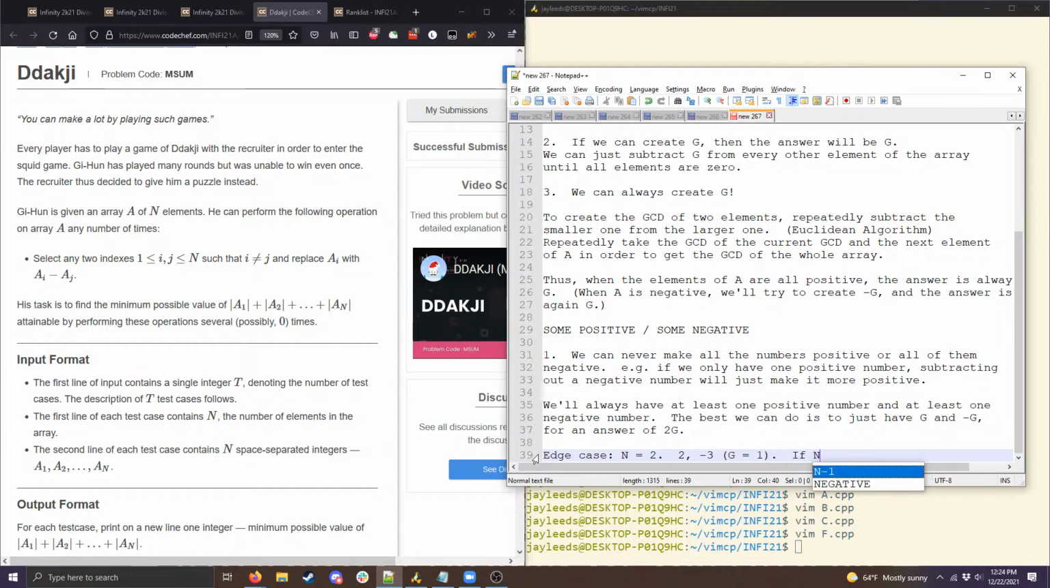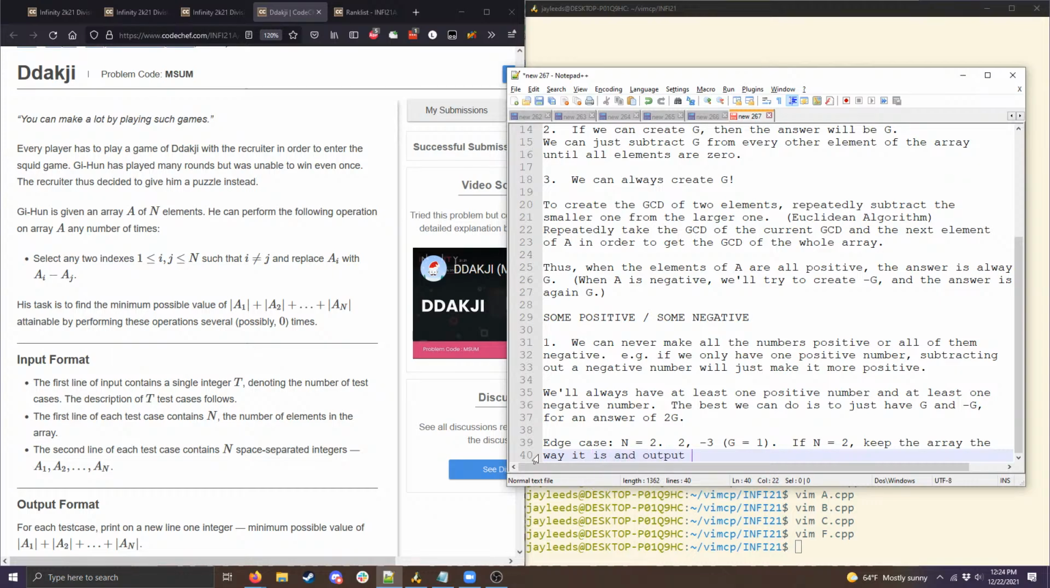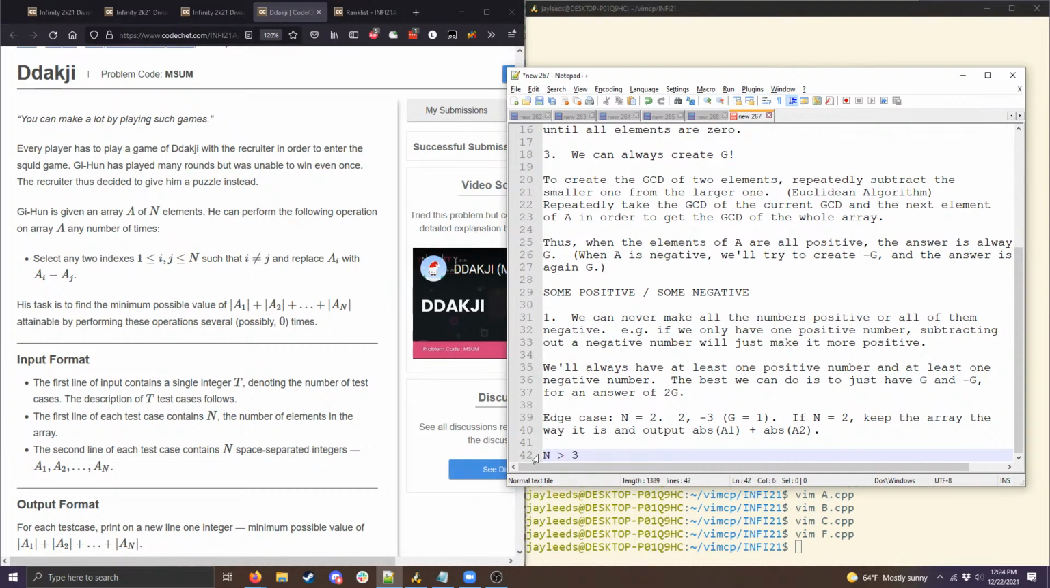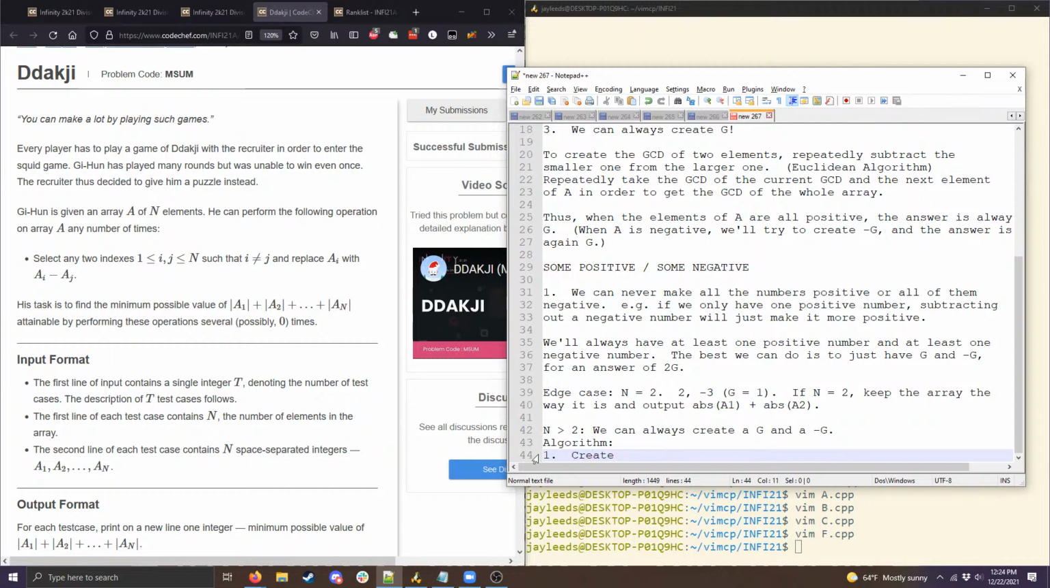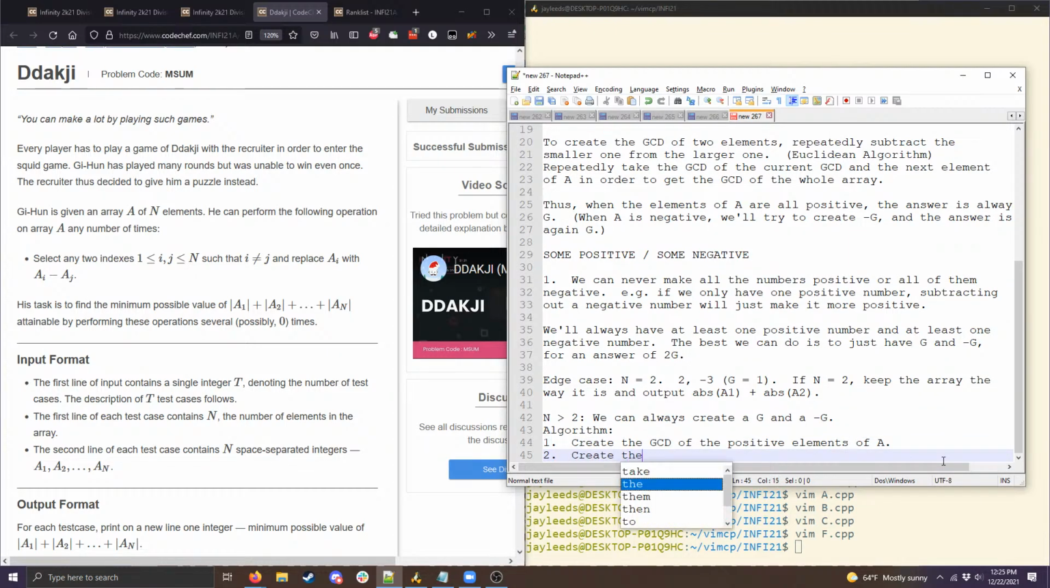So what we should do is, if n equals 2, keep the array the way it is and output the absolute value of A1 plus the absolute value of A2. Now, if n is greater than 2, then what I'm going to claim is that we can always create a G and a negative G. And the algorithm to do so is, first, create the GCD of the positive elements of A, and we can do this using the Euclidean algorithm described up here. Then create the GCD of the negative elements of A.